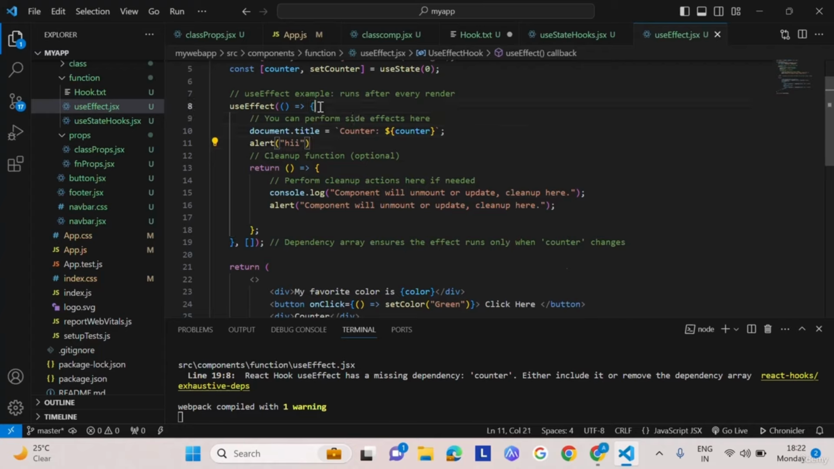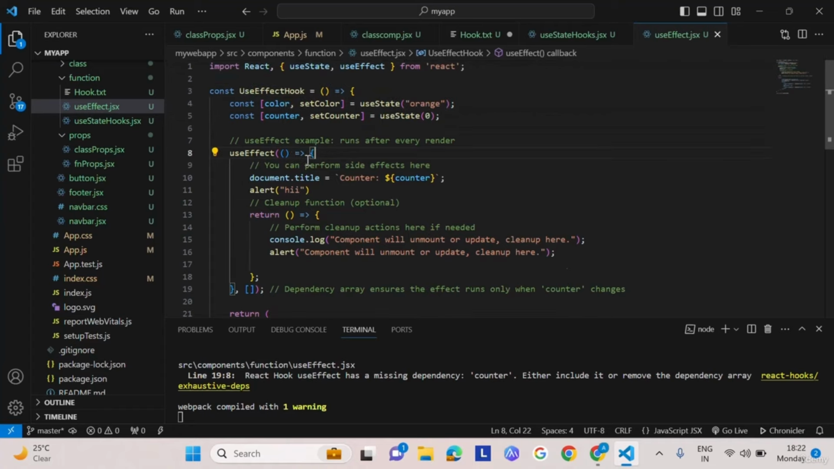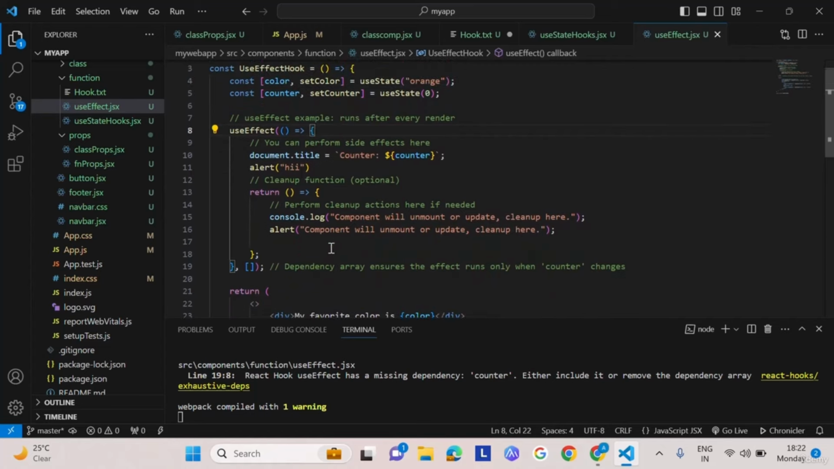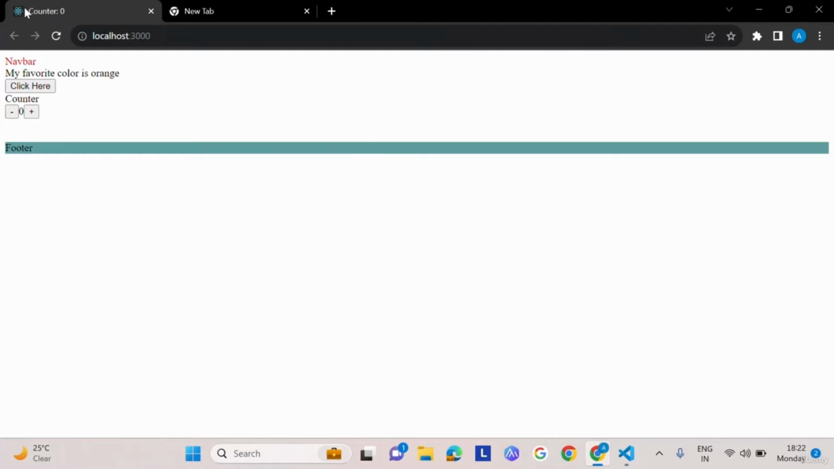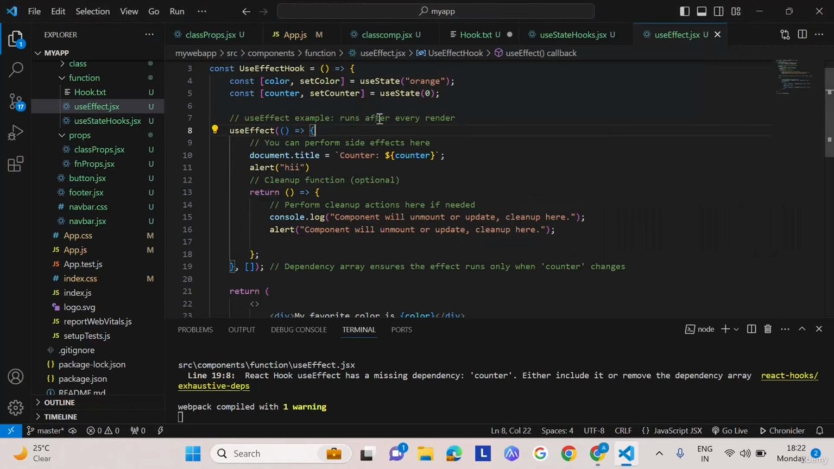For example, I have created this useEffect. That is, document.title equals counter. Counter is nothing but the variable that is initially 0, so the title name as counter is coming from here only. So whenever we render this one, this should call. Okay, for now, we shall undo this one.